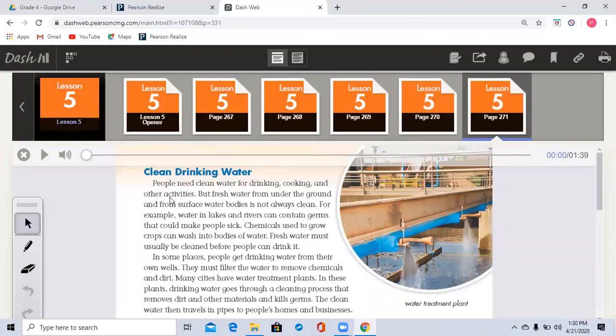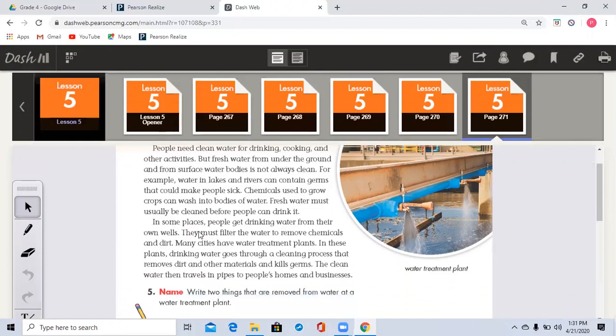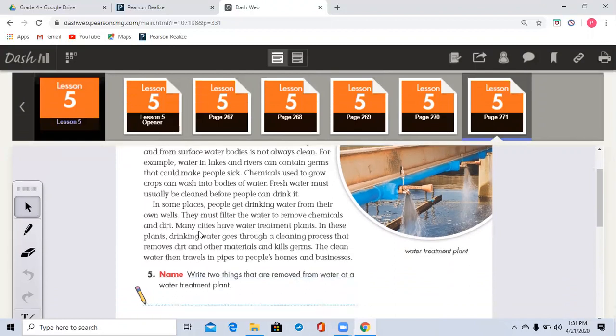People can clean water for drinking, cooking, and other activities, but fresh water from underground and surface water bodies is not always clean. For example, water in lakes and rivers can contain germs and could make people sick. Because of chemicals used to grow crops and wash other bodies of water, fresh water must usually be cleaned before people can drink it. In some places, people get drinking water from their own wells, but it must first be filtered and treated to remove chemicals and dirt from the water.